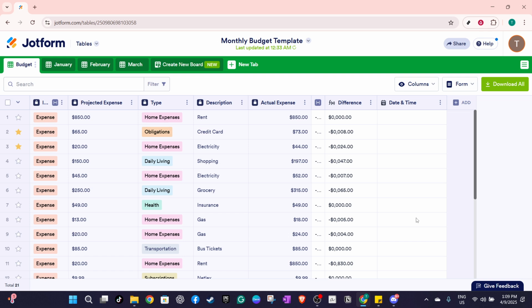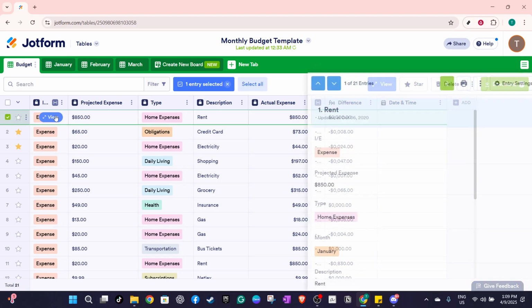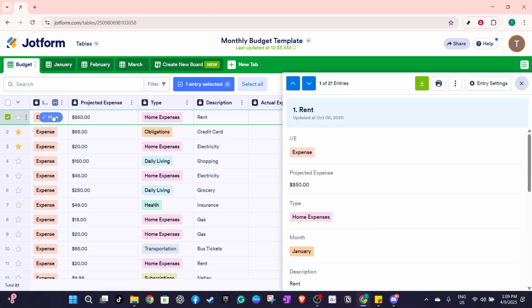On the leftmost side in the first column, you'll see a View button. Click this button to open the detailed view of the entry. This action will display the complete information associated with that entry, making it suitable for printing and reviewing.